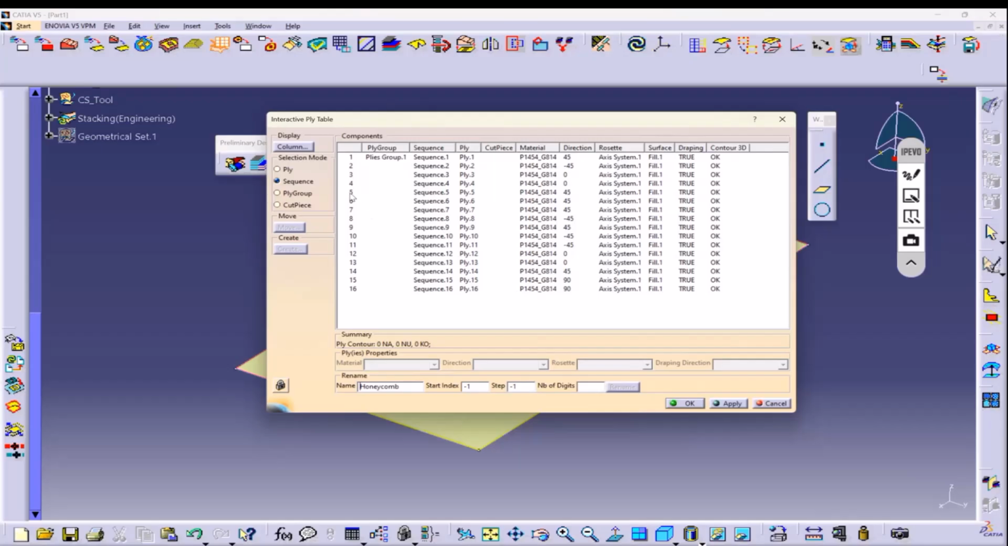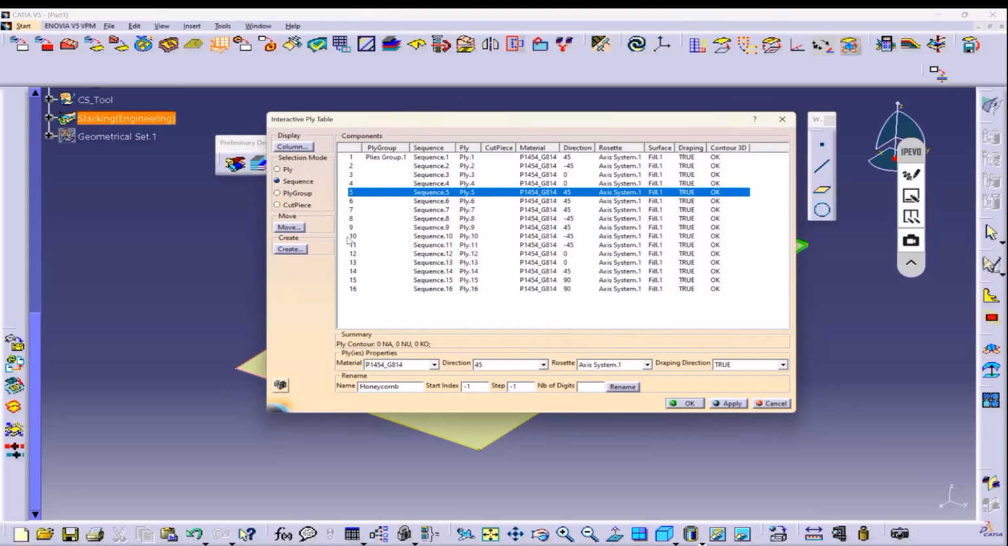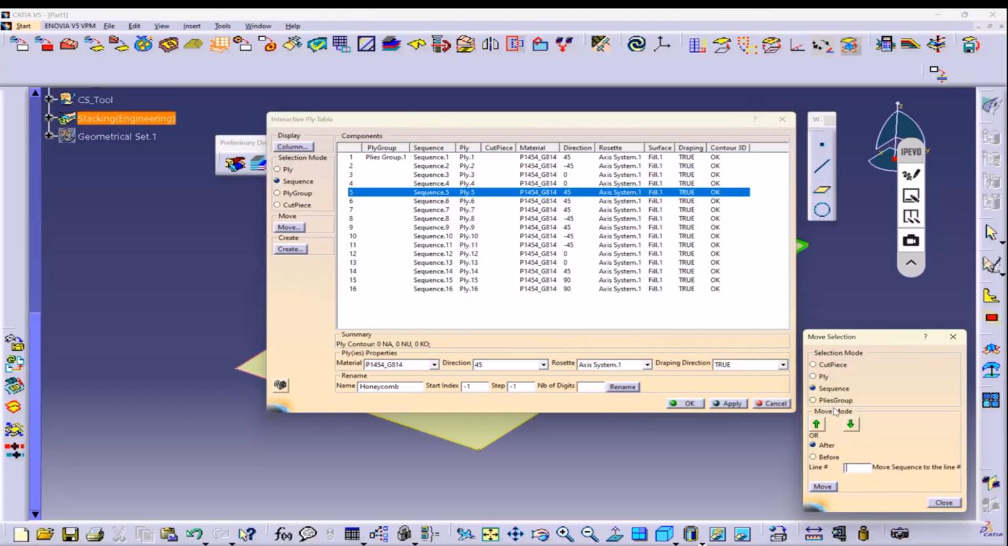Like maybe I want to use, for example, ply number 5. I want to move up and down. So initially it is locked. We cannot change anything. I have to unlock that first. So once we unlock, now we can do this move. And if you want to do more up and down, you want to move sequence, you want to move ply. What do you want to move? These all options are there.